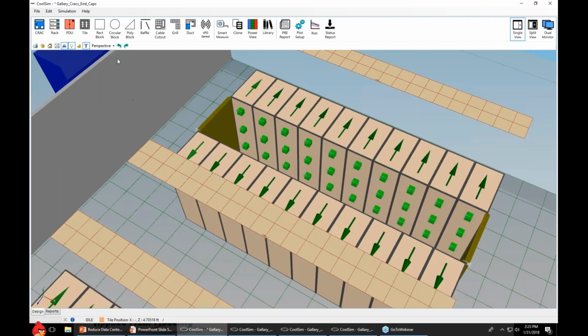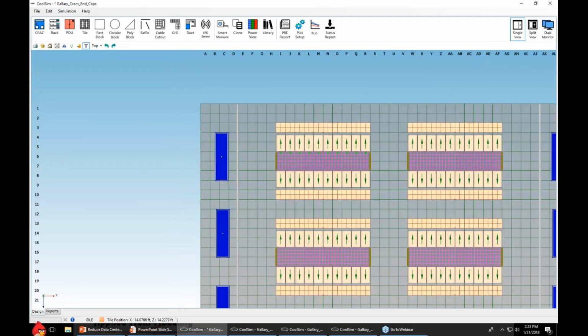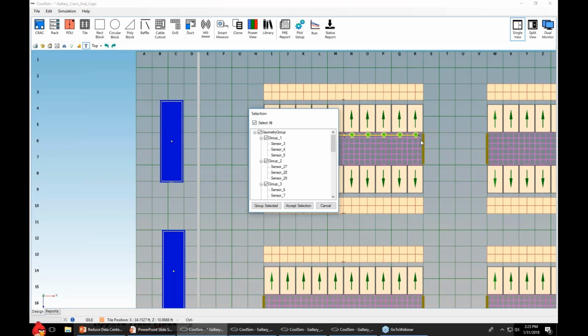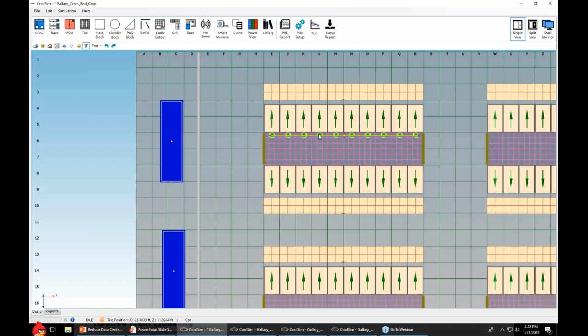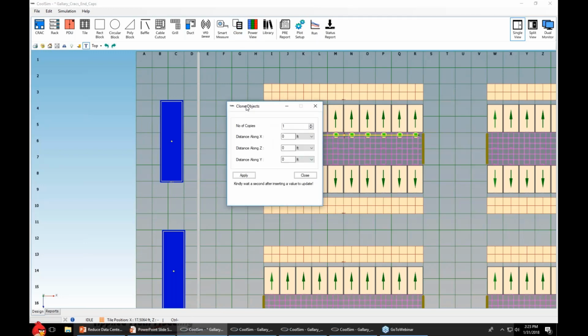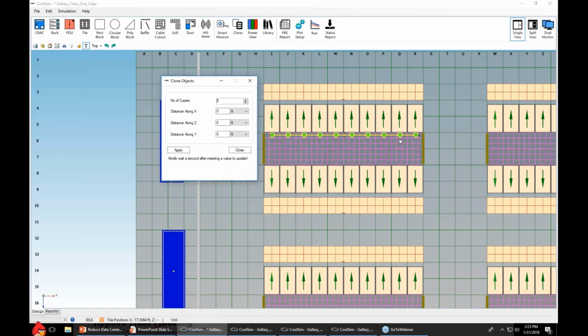Set. So now I can group these. To group these, I can just grab them in the top view with a rubber band. I'm just going to rubber band that group right there. It contains all my sensors. I'm going to group them, and then I'm going to offset that as well. I'm going to clone that. This will go in the Z direction, and it's not quite going to be 4 feet. It'll be just short of 4 feet.